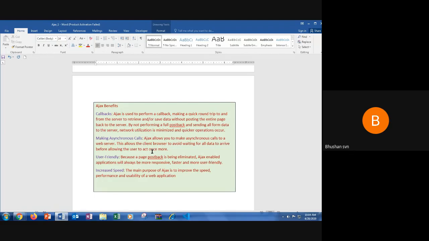Say for example, in your typical Gmail application, you can attach a file. In the process, you can also write a mail. I mean to say, you can do the textual information. So making n number of activities simultaneously can be done by using Ajax. What happens here allows the client browser to avoid waiting for all the data to arrive before allowing the user to act once more.